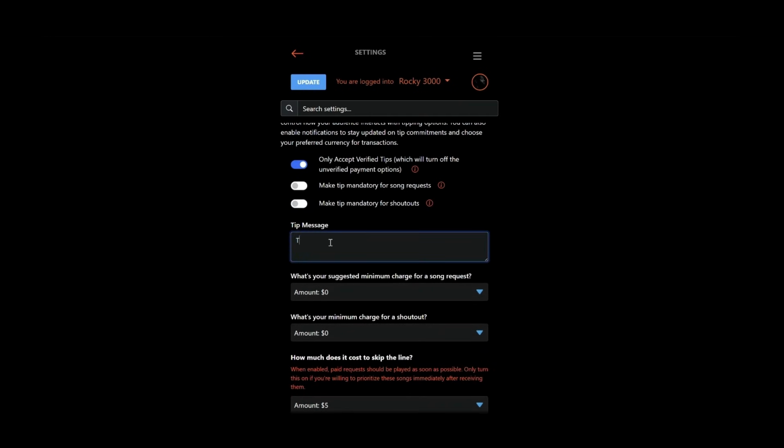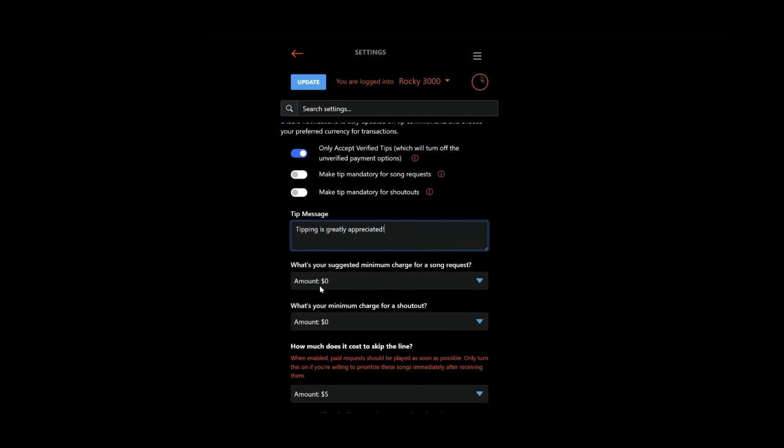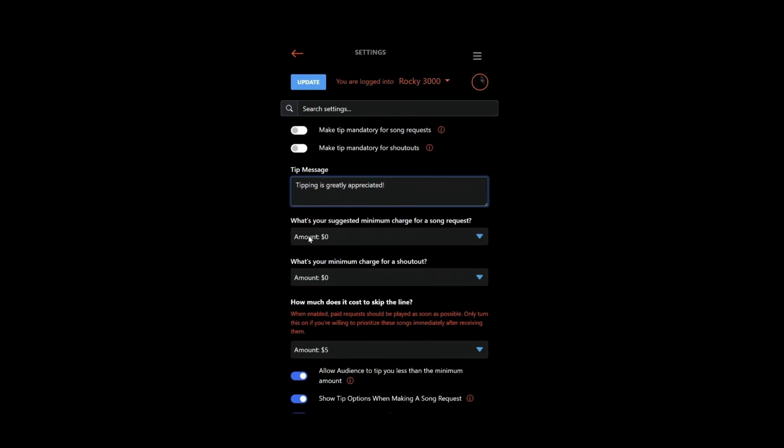Just say, tipping is greatly appreciated. And then you can set what your minimum amount. Now, if you turn on a minimum greater than 0, when they send the song request, on the next page it will always pop up the tipping options like, hey, do you want to pay online? Or do you want to use Cash App or one of those other unverified methods? If you have this set to 0, it won't pop that message up every time, right? Because that means that it's okay for them to not tip you, right?